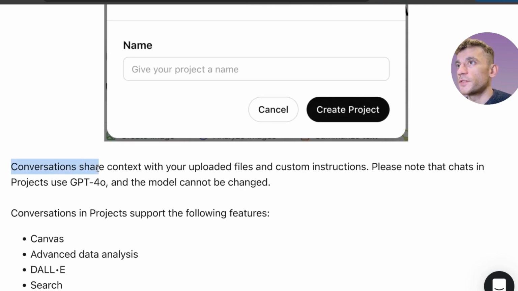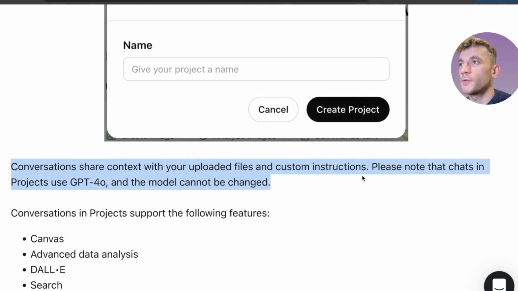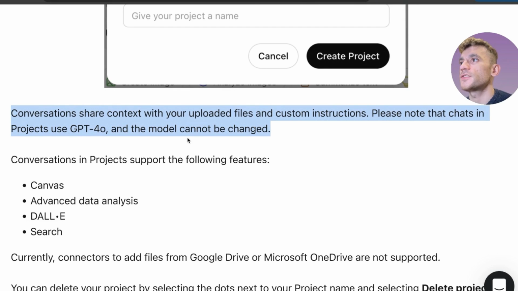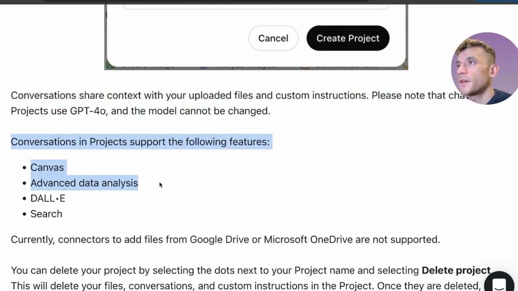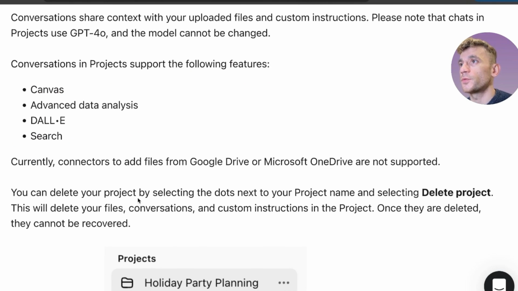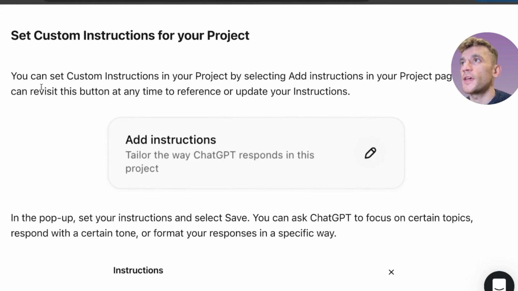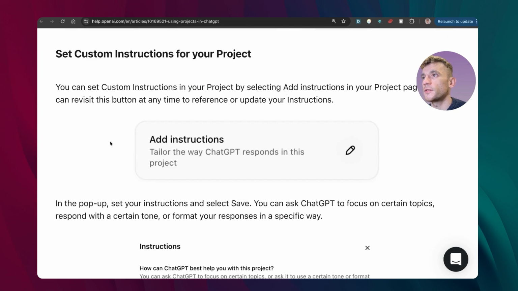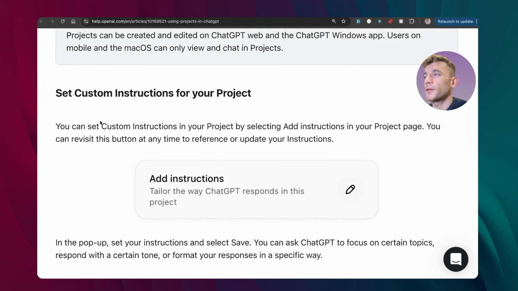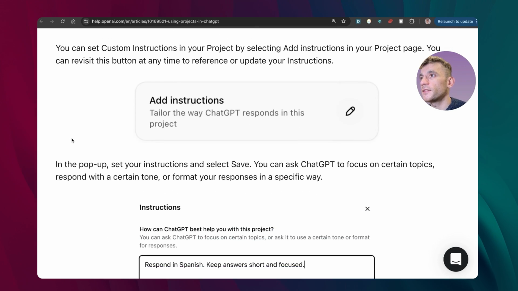These conversations share context with uploaded files and custom instructions. So it creates more context between each of the conversations you have in projects. And this also supports Canvas, ChatGPT data analysis, DALL-E and search, which is pretty useful too. One of the best things about this is you can set up custom instructions. So for example, let's say you're writing for a client, well, you can insert the client's details inside there along with uploading your own files inside the project. So that would be pretty simple and easy to do.